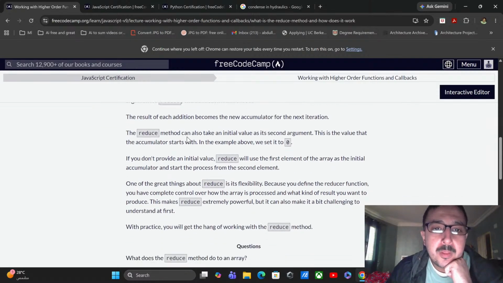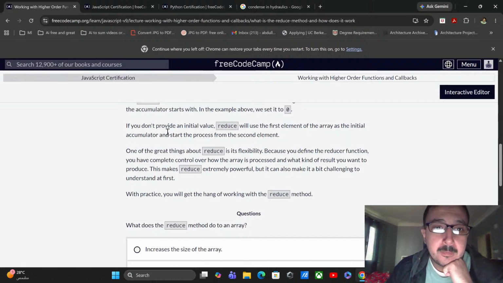The reduce method can also take an initial value as its second argument. This is the value that the accumulator starts with. In the example above, we set it to 0. If you don't provide an initial value, reduce will use the first element of the array as the initial accumulator and start the process from the second element.